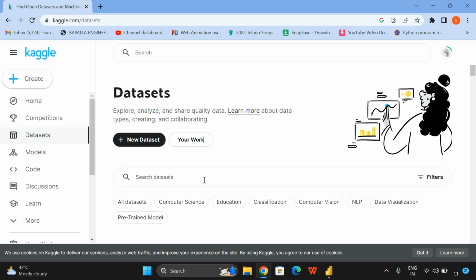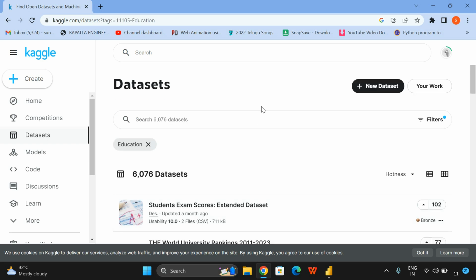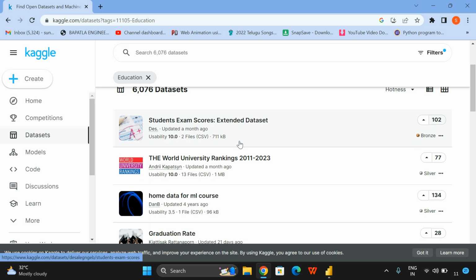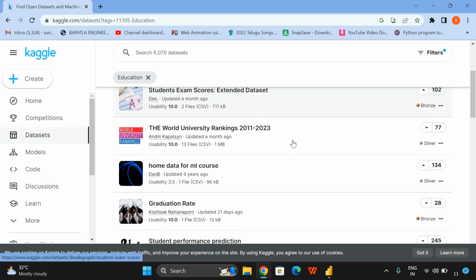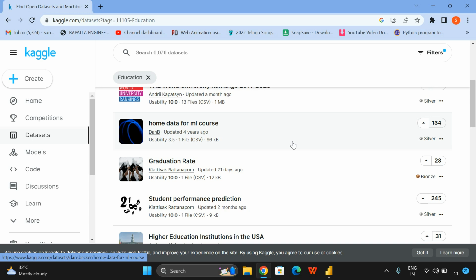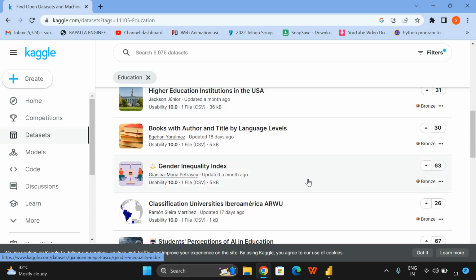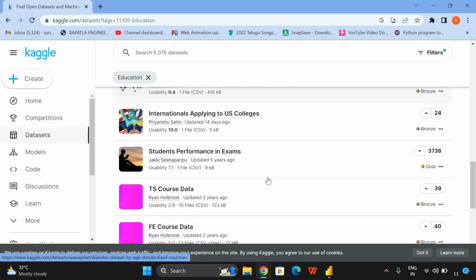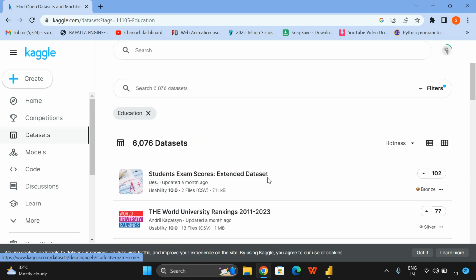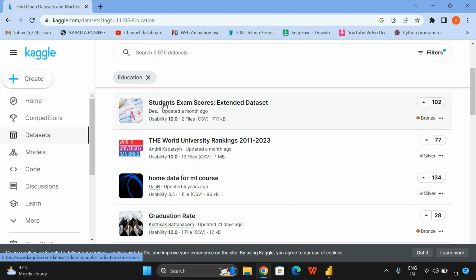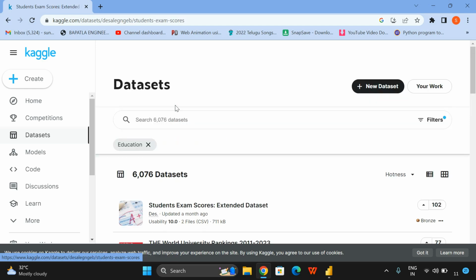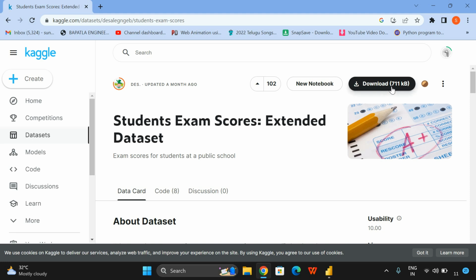I'll go with education. I'll click on education, and I'll get different data sets. Here you can see student performance prediction, higher education institutions in the USA, books with author and title, gender inequality. There are a lot of data sets available here, so you can select any one of them, right? Here I'll select the student exam scores, click on this one, and here you will get the download option. So click on this download.